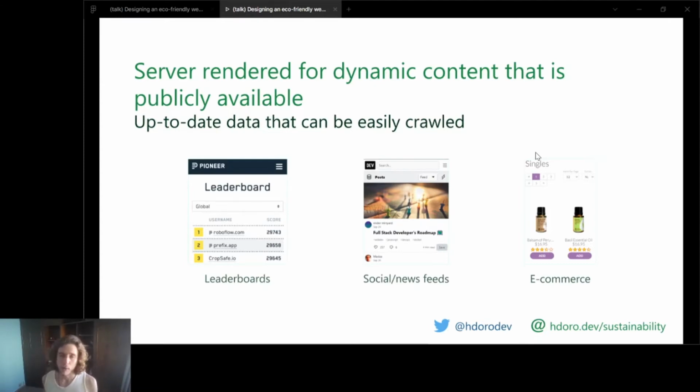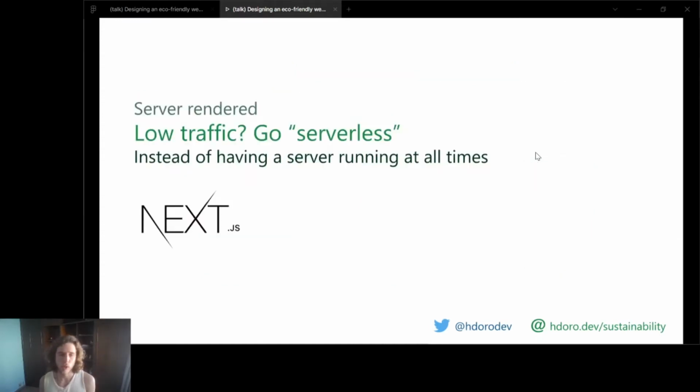But it has a problem. If you have low traffic, then most of the time your server is going to be idle. It's not going to be doing anything. So you're going to be using a server and wasting energy for nothing. If you have low traffic, this framework would allow you to go serverless. Serverless is a terrible, misleading name for something that basically means instead of you managing your own server, you let other people manage it. So we would not have a server running at all times.